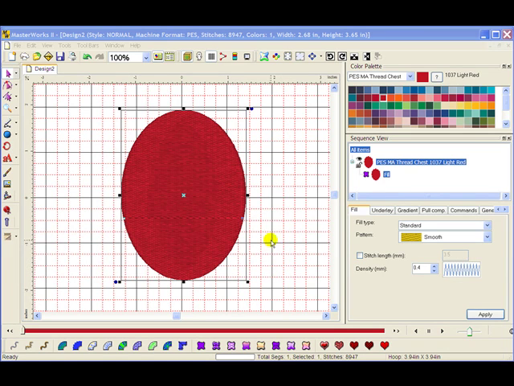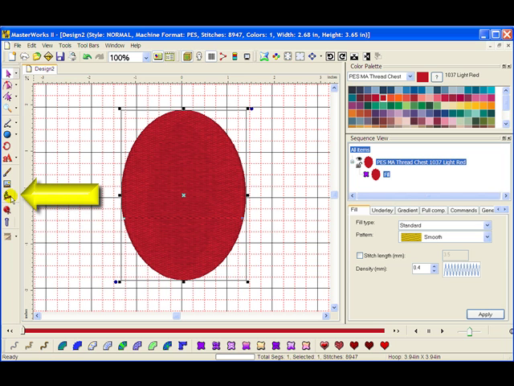In this short video clip, I'm going to show you how to remove stitches behind lettering that you want to put on top of a filled area. The first thing that you want to do is make your filled area. The second thing is to use a true type font letter.